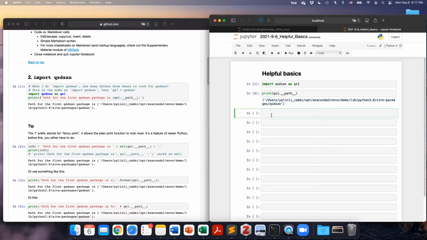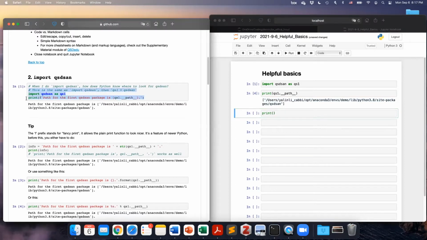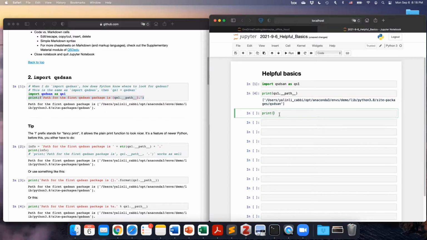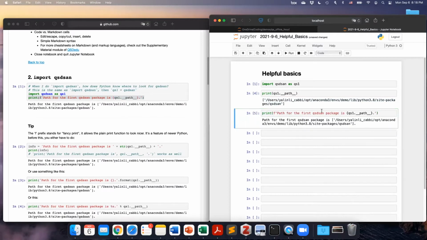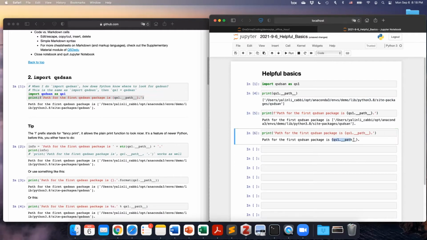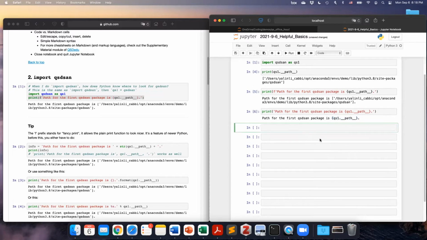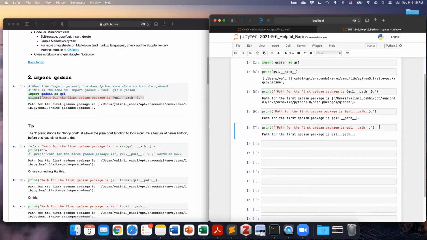For this, you can compare. I'll copy this to save some time. This will print the actual text. But if I take out this f, it is just something like this. And if I take out the curly brackets, it's also the same. So you have to have the f at the front and also the curly brackets.